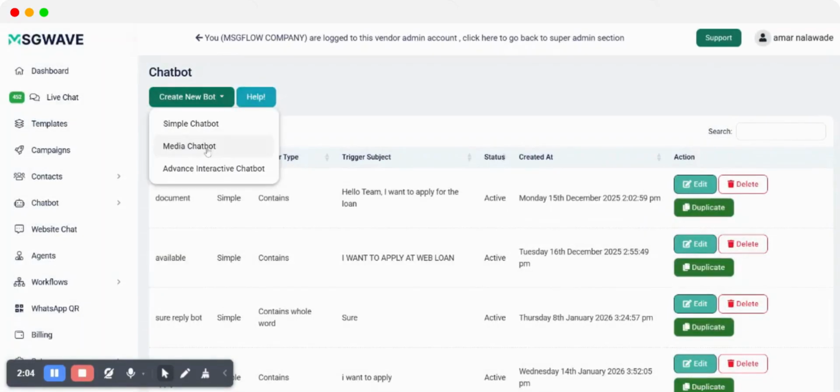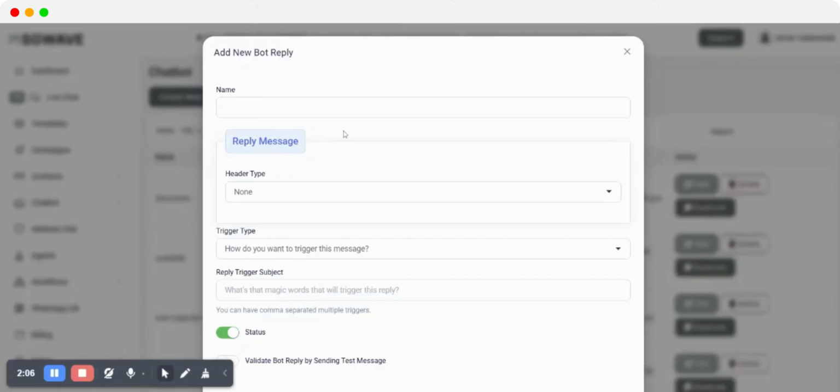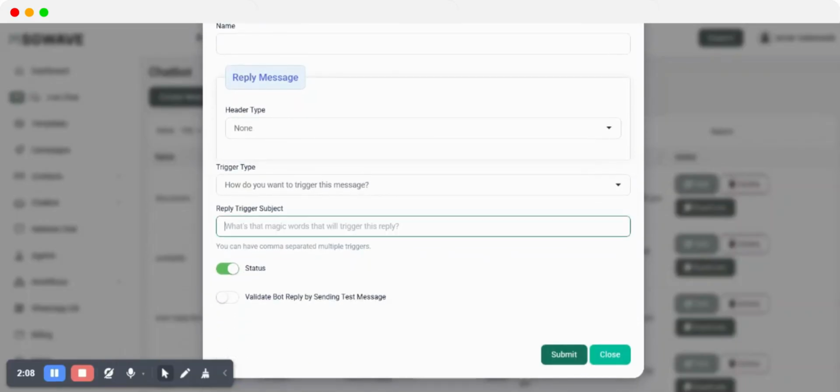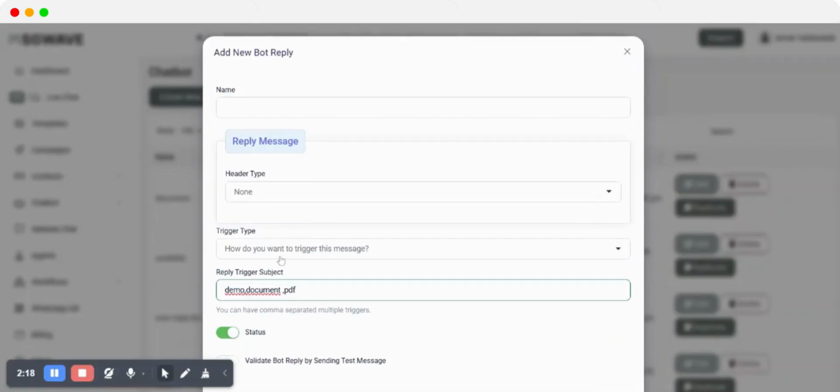Next comes the media chatbot. Media chatbots are used when you want to send files like videos or PDFs. For example, if a user types "I need a demo," "I need documents," or "property documents," you can add these trigger keywords here. When the user sends any of these messages, the media chatbot is triggered.